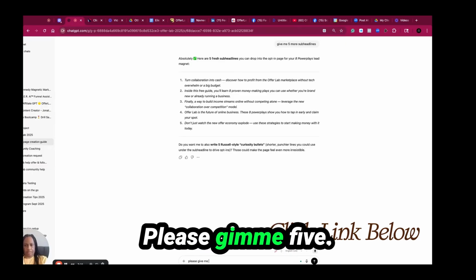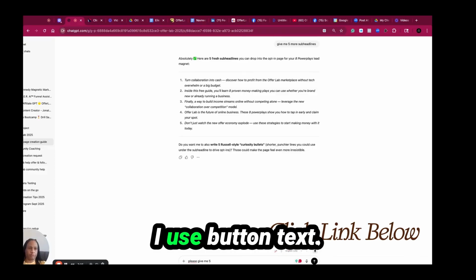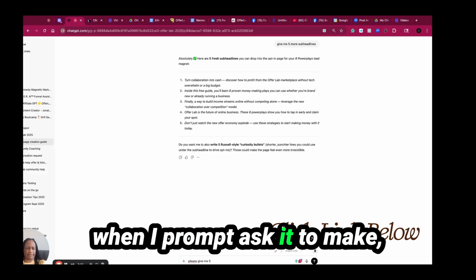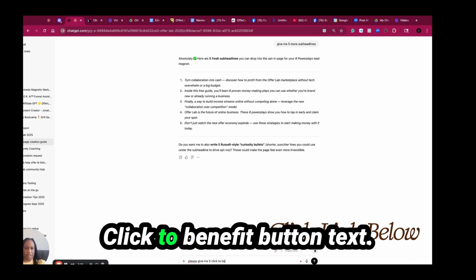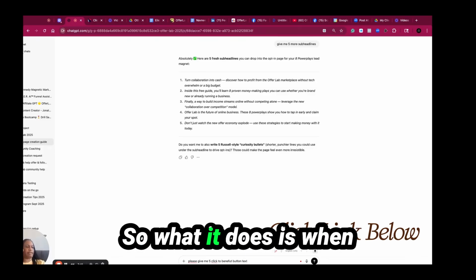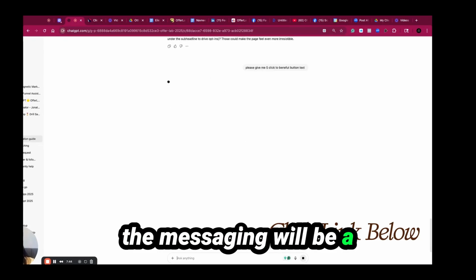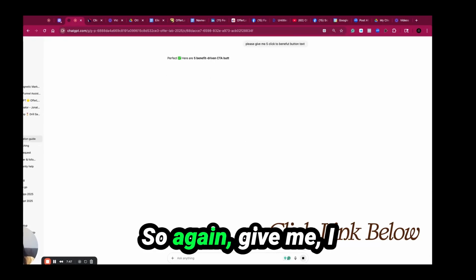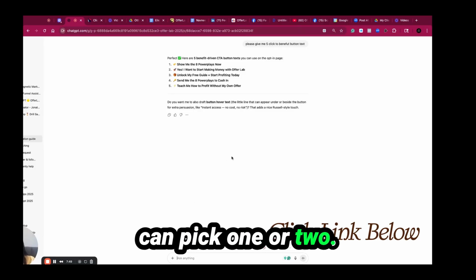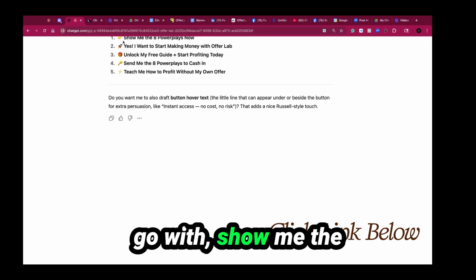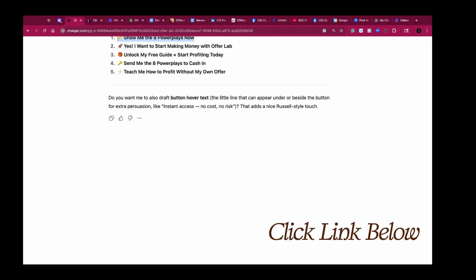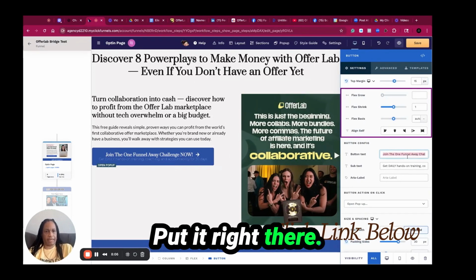Please give me 5 click to benefit button text. I use that when I prompt. What it does is make the messaging benefit focused. So they're going to give me 5. I always say 5 so I can pick 1 or 2. Show me the 8 power plays. Yes, I want to start. I'm going to go with show me the 8 power plays. So you just hit that, blam, put it right there.